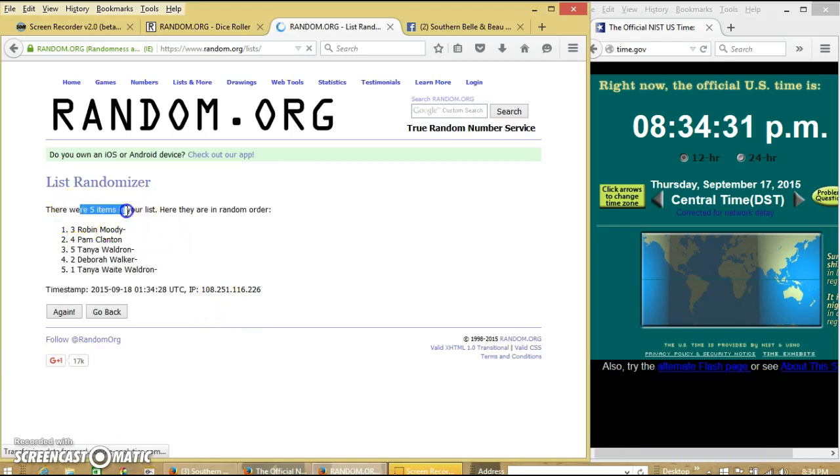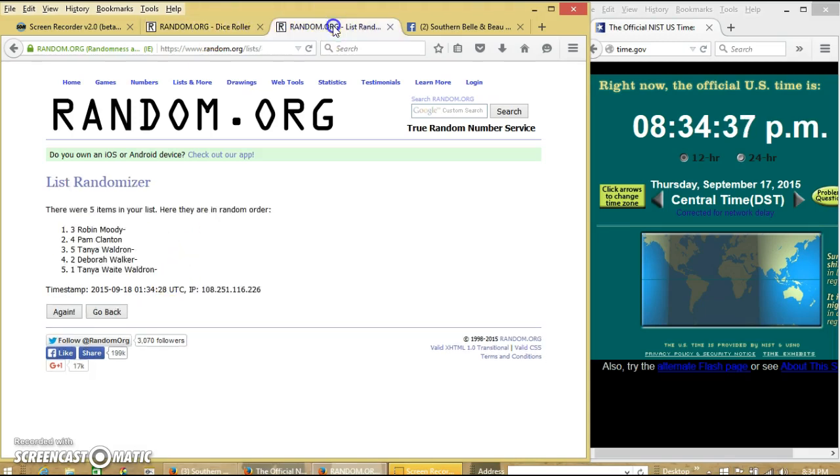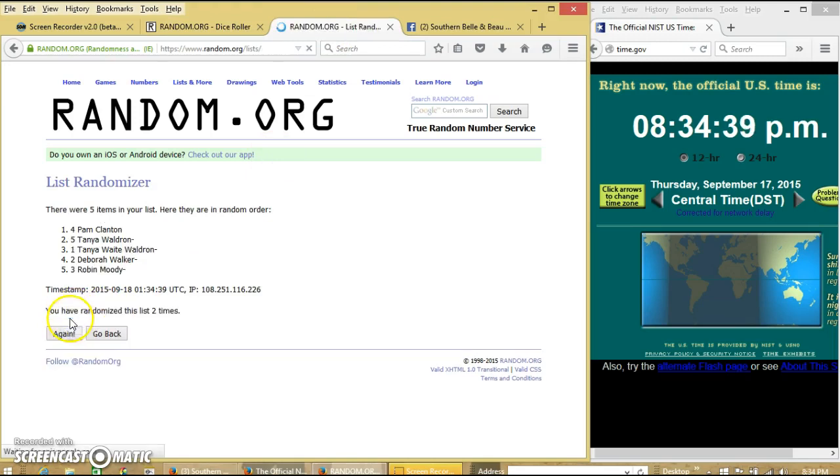After the first time, we have 5 items in our list. Robin on top, 10 on the bottom. Dice was 11, so we'll go 2, 3, 4, 5, 6, 7, 8, 9, 10. After the 10th time, we have Tanya on top and bottom.